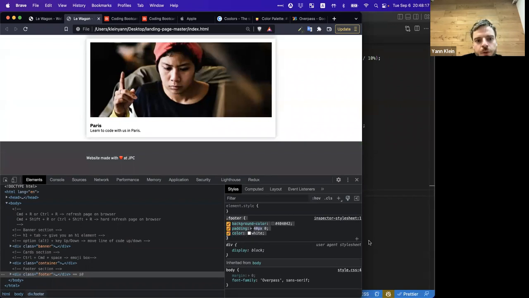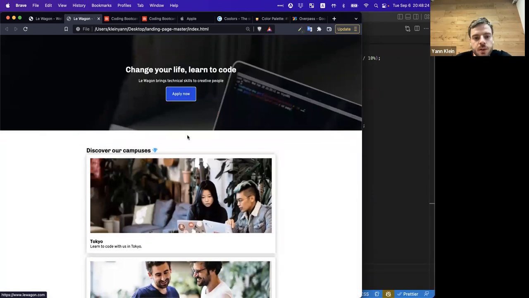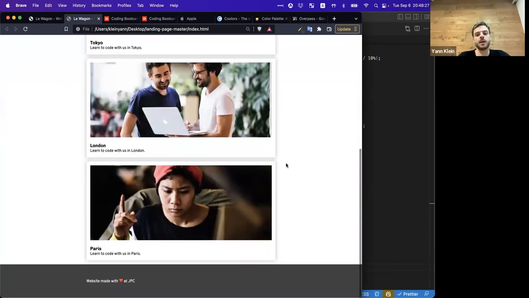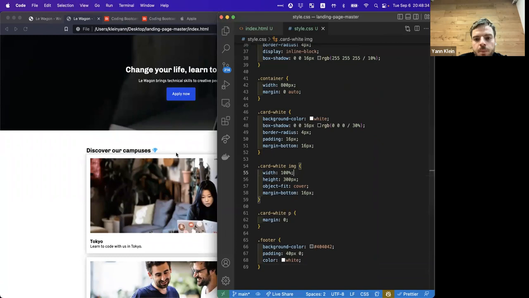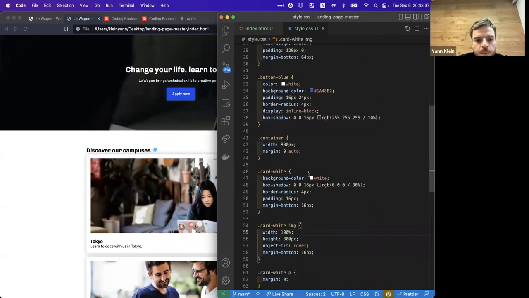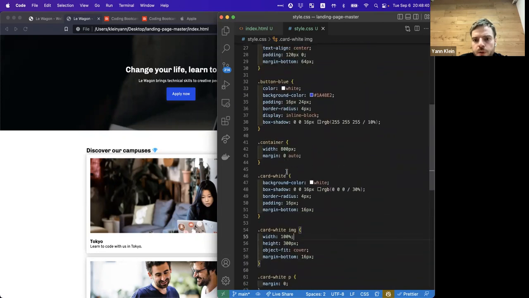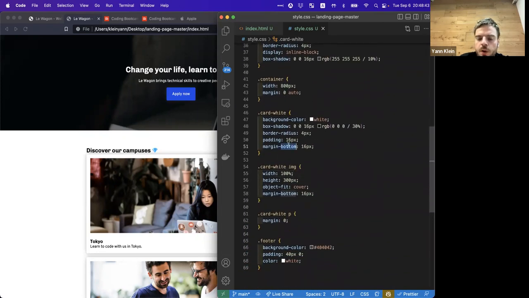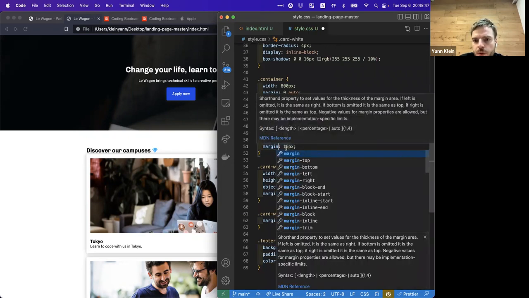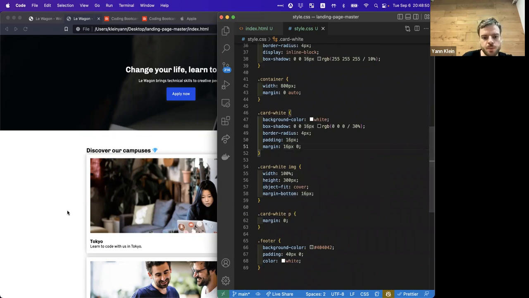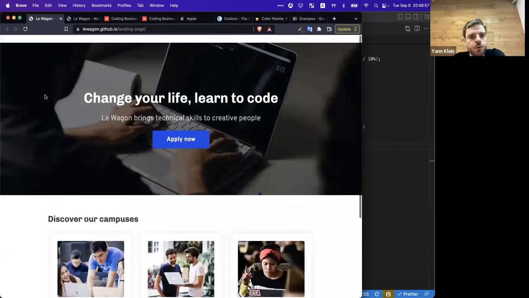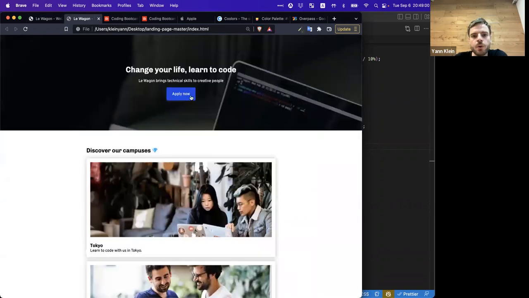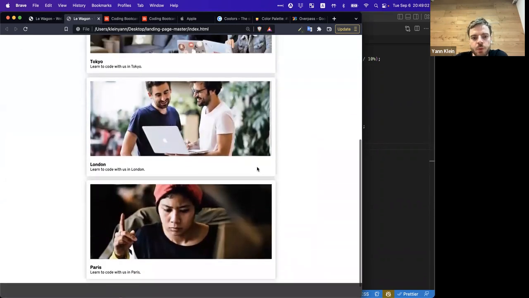Here we go. Getting this footer, putting it in there, refreshing my page, and very nice. And now we have something. We have a website. This Discover Our Campus is a little bit too close to the rest of it. So I'm gonna go for the card whites. I'm gonna give a margin top bottom of 16 and left right of 0. There we go. Cool. So we're ending up with a website that is very close to what we wanted, right? With some little details that we could improve.